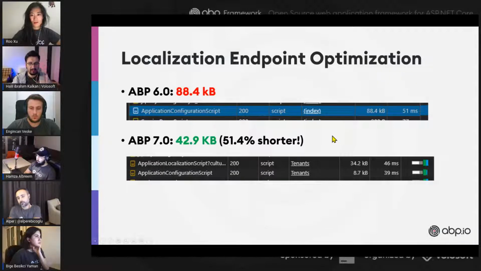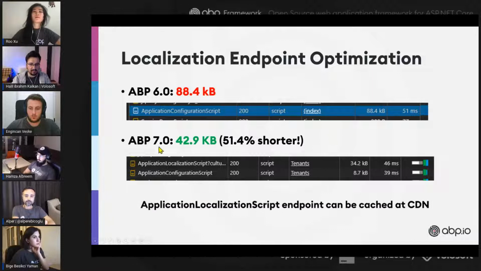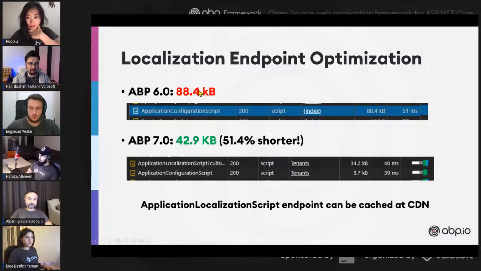These values are in development mode, and it is not zipped and minimized, so it will be much smaller actually. And with this setup, the localization script endpoint can also be cached at the CDN level. That means when you configure the CDN for the localization script, the configuration endpoint is reduced from almost 90 kilobytes to 9 kilobytes. That's a huge improvement with ABP 7.